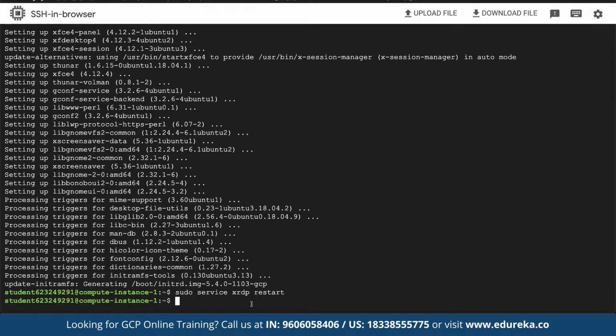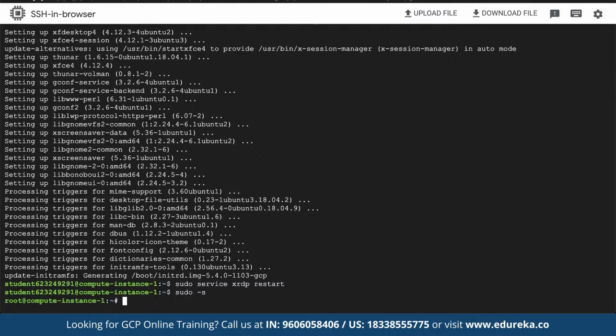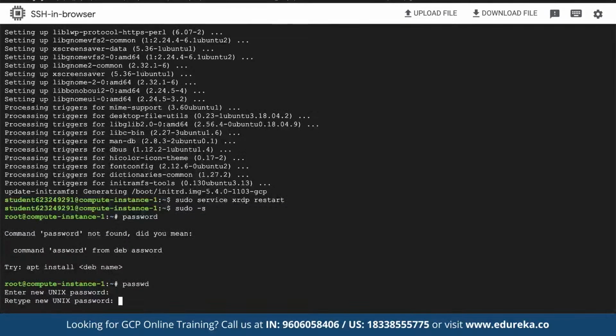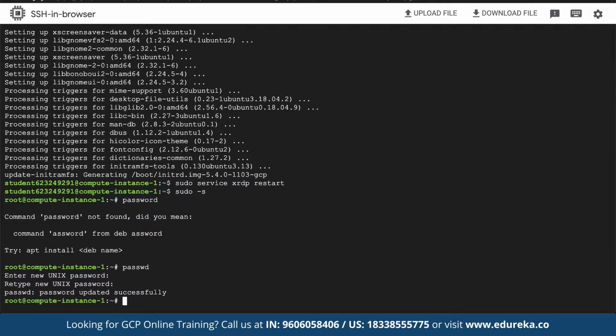Then apart from that, I'll switch to my root user, sudo -s. Okay, and I'm going to set the password. Now it is asking me to enter the Unix password. So I'm going to specify the Unix password as per my preference. Okay, so once I've done the update, we can now go ahead and perform the RDP to this instance.